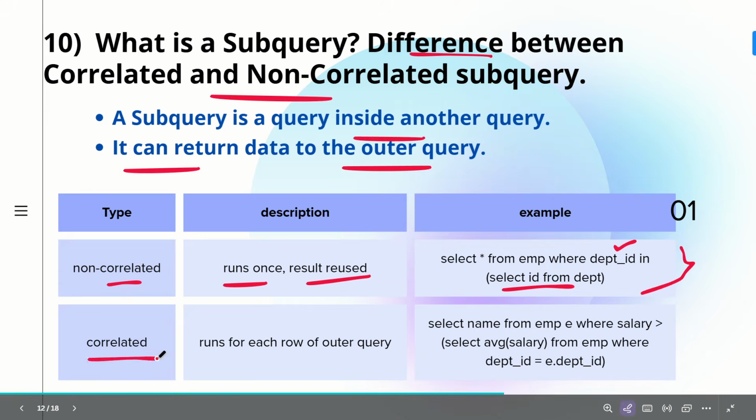Now we will see the correlated subquery. In a correlated subquery you can see it runs on each row of the outer query. Here you can see the example. Here we have written select average of salary from employee where department id is equal to e dot department id. What is e? It is coming from our outer query.